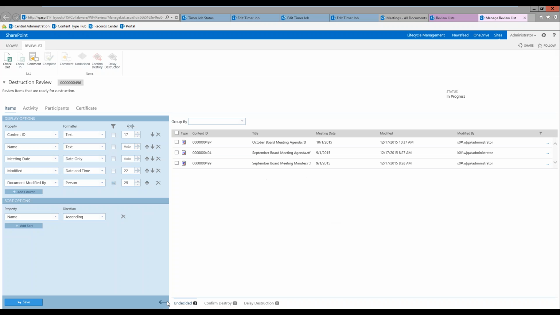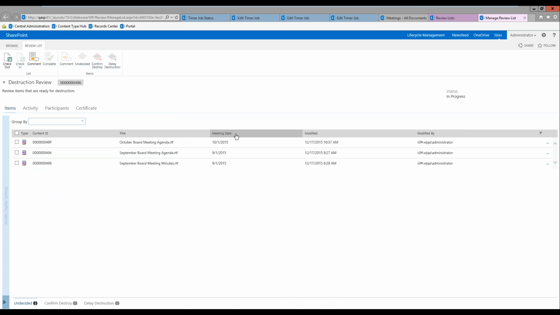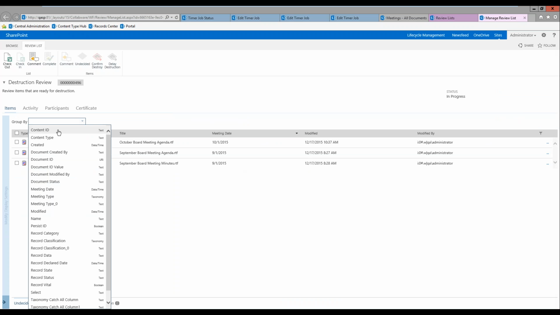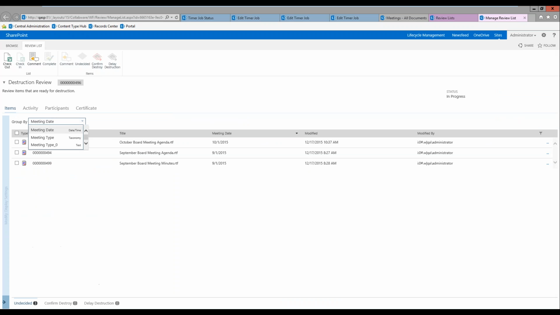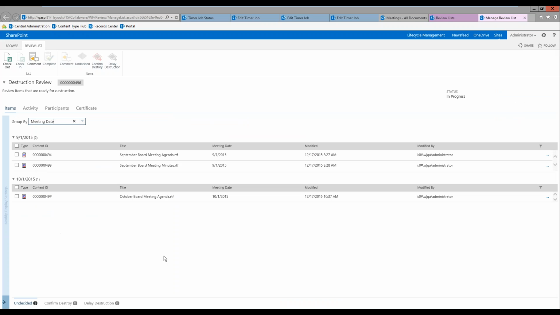So now it's going to show me my meeting dates. And if I want, I can sort by those. I can filter by columns. In this case, I only have the one modified column, but I can filter. I can group. So for example, let's group by meeting date and see my groups. So this is a tool for me to come in and do review.